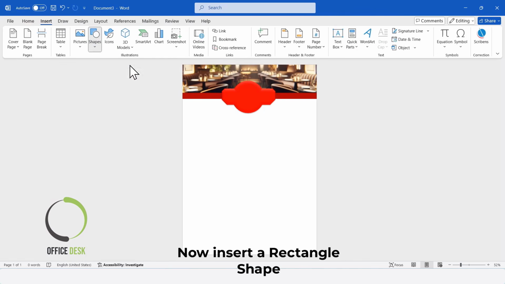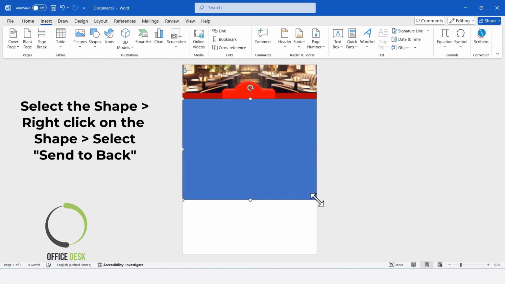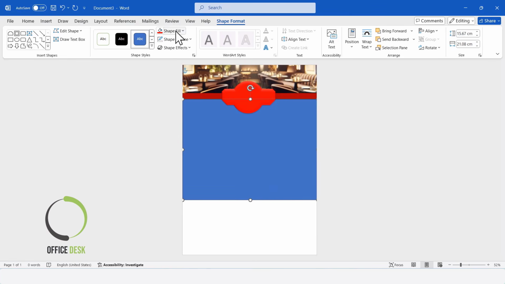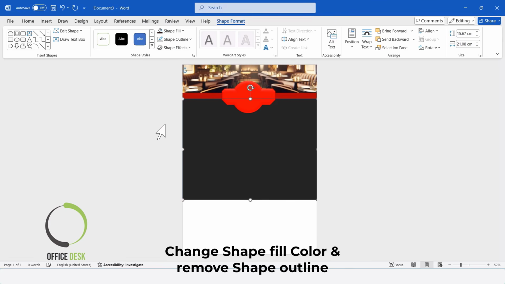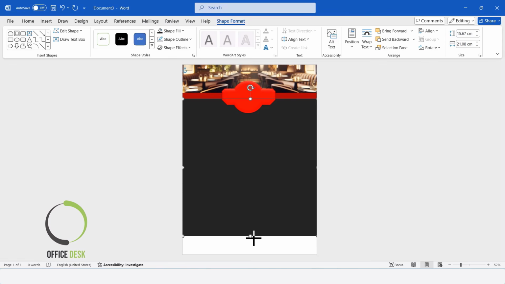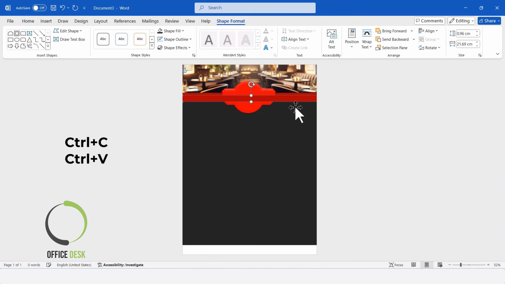Now I'll insert another rectangle shape. Send it behind all objects and change its fill color. I'll also remove its outline. Next, I'll copy the red-colored rectangle shape.